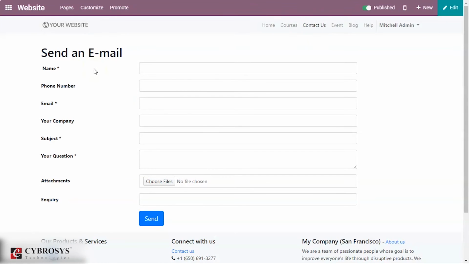Customers can contact us by sending their email, phone number, company name, subject, and question, and if some attachments are there, they can be added here. Then if some inquiries need to be asked, that also can be given by individuals and sent.